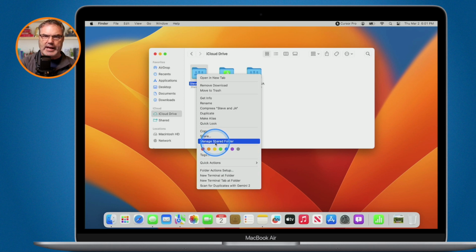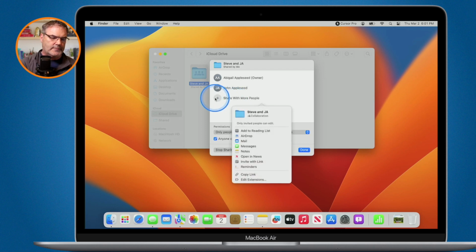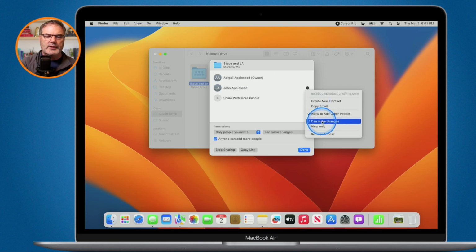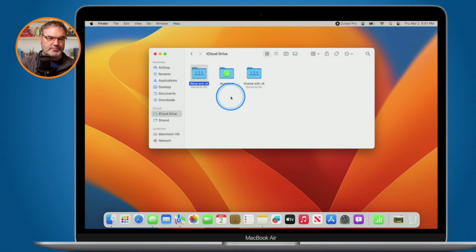If I go and manage this now, what I'm able to do is invite more people. I don't have Steve's email address on here. But basically, what you'd be able to do is set in here if they can make changes, if they can invite other people, that kind of thing. And that's basically how it all works.